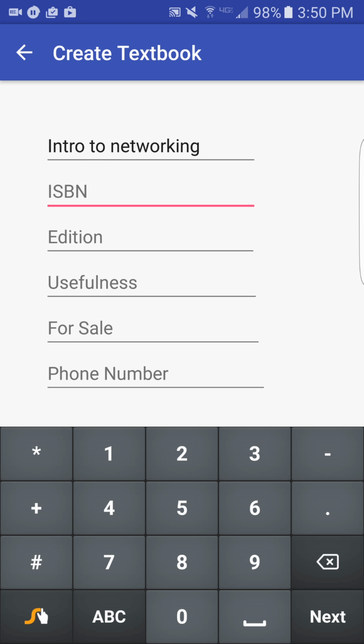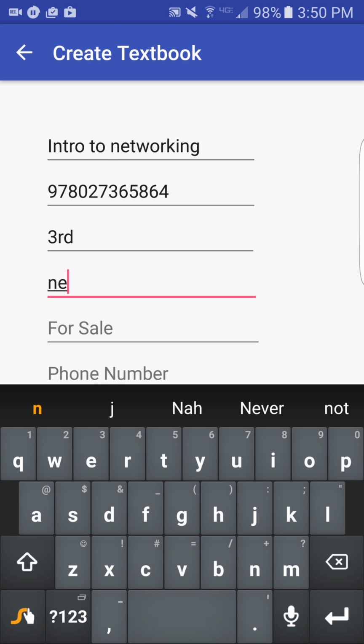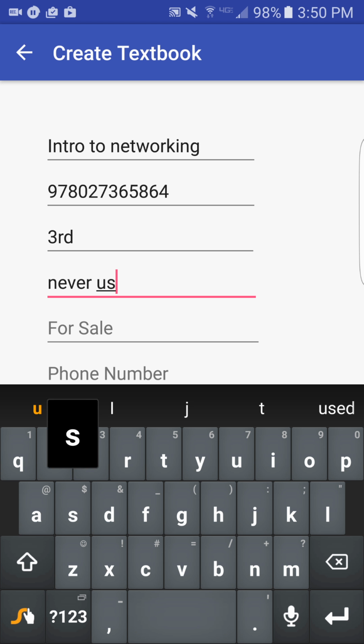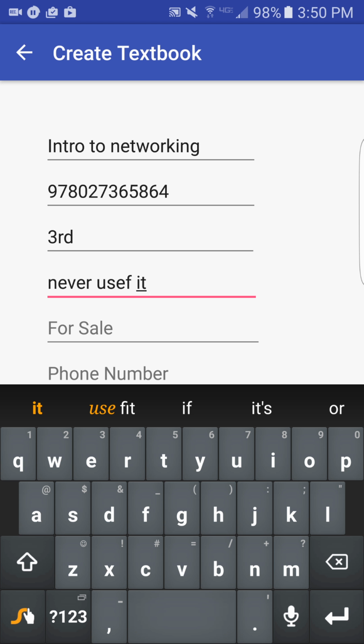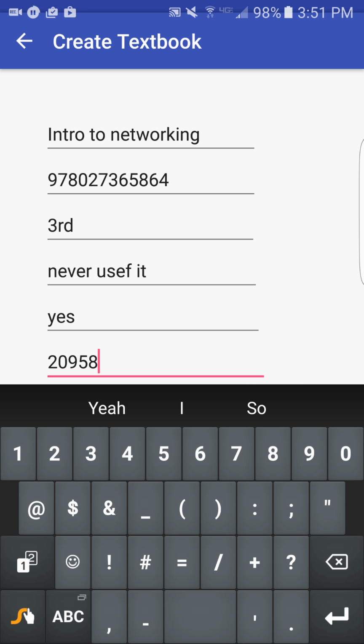As you can see, it brings up the keypad for this specific field, because the ISBN is just a number. Let's type 978 7368. Edition, the 3rd edition. Usefulness, never used it. For sale, yes. And let's take just a random phone number, it doesn't matter right now.